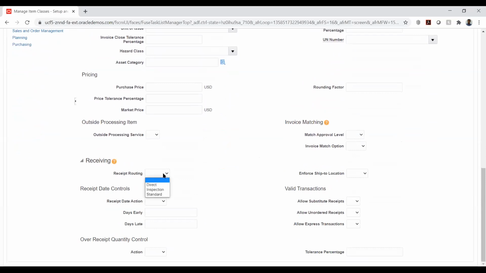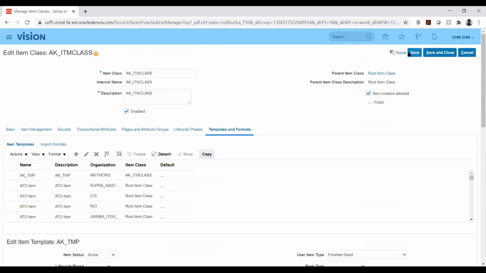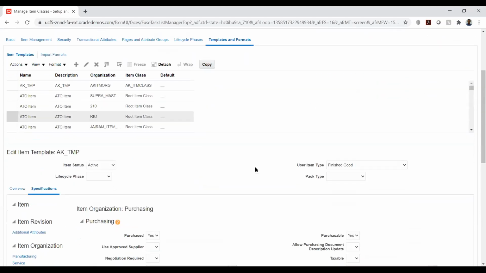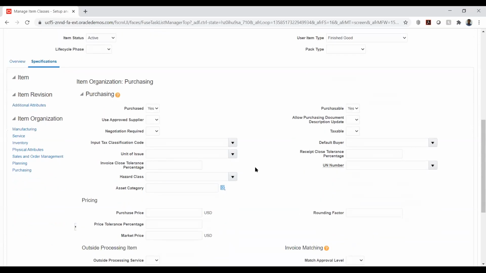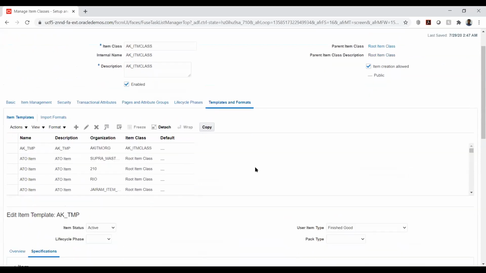And then we have the receiving options, whether we wanted to have the direct receipt or the standard one or after inspection. So that option we can have. So maybe I'm just selecting direct. So I'm just clicking save. So this is about the template. Now we have defined a template for this item class.